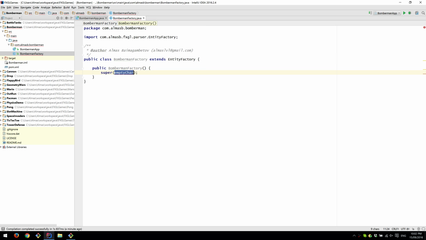So I'll first create an entity factory, which will create all of the entity objects for this particular game. Let's do empty. Actually, 0 rather better.